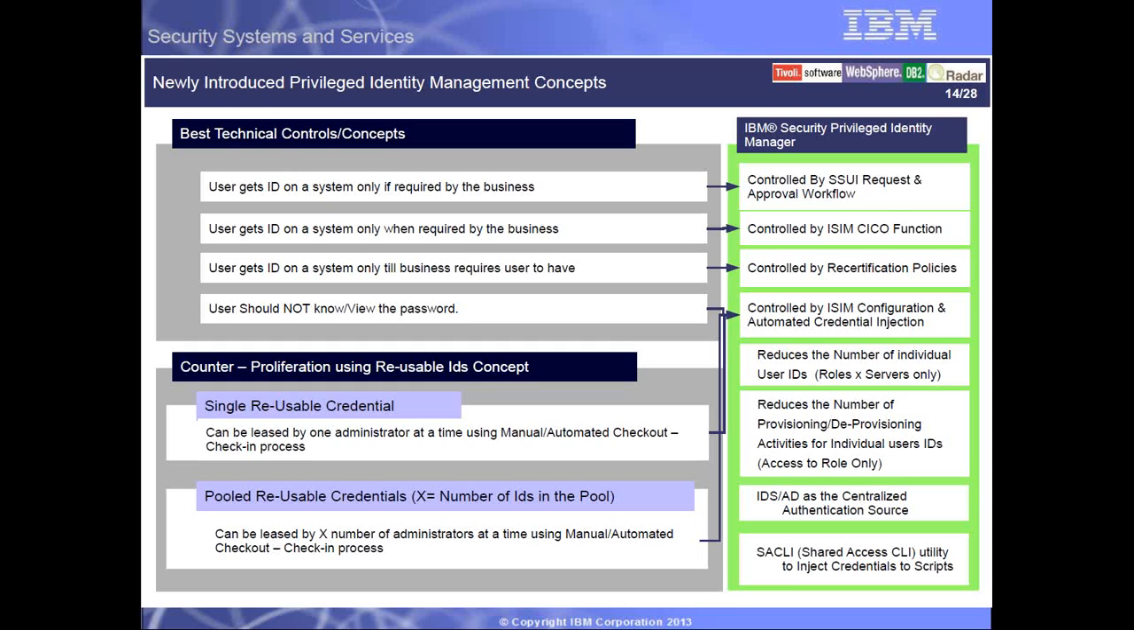This you can control by having recertification policies in place. There are companies who recertify quarterly or yearly, or once in a year or two. So it's configurable, and you can recertify at various department levels or at the whole company level.